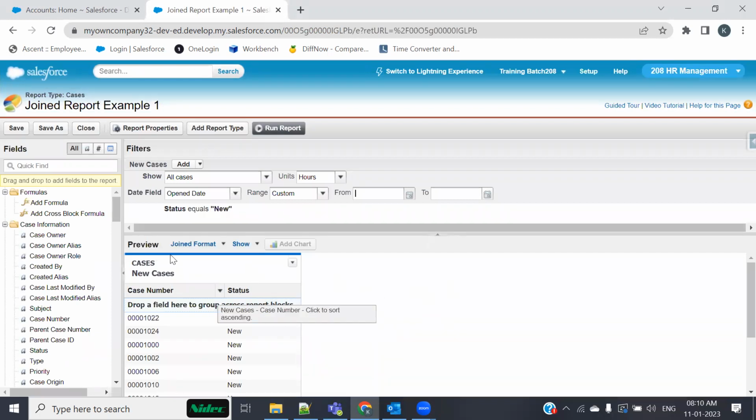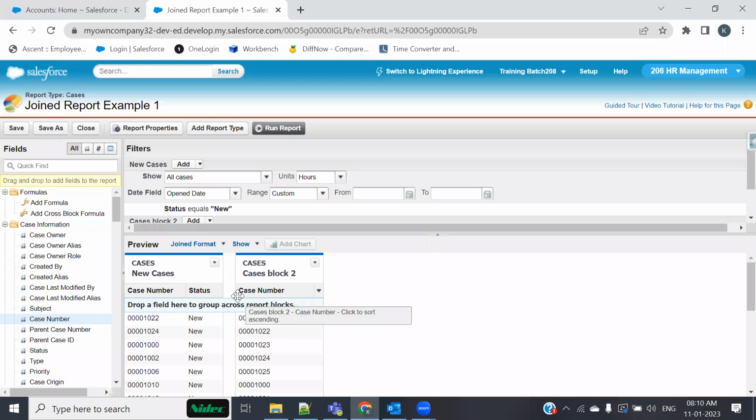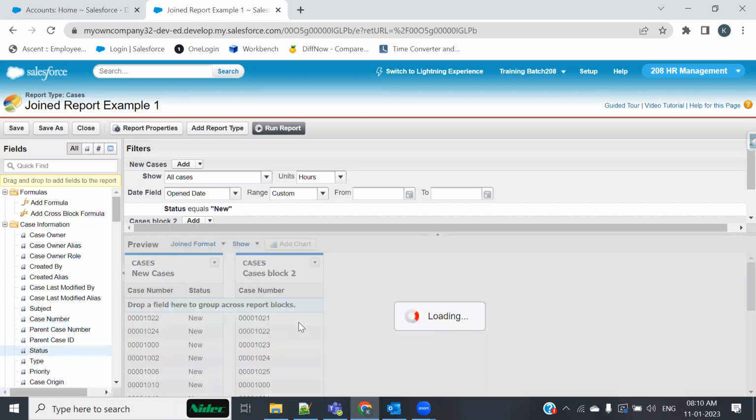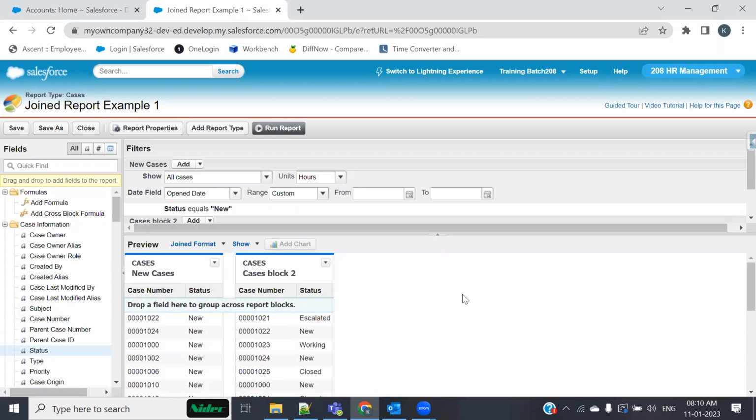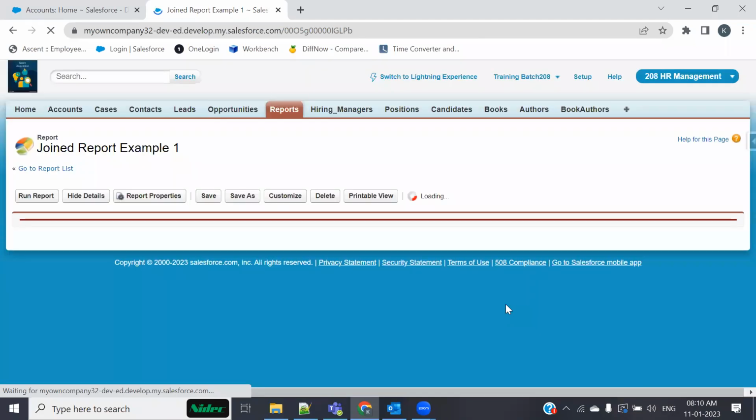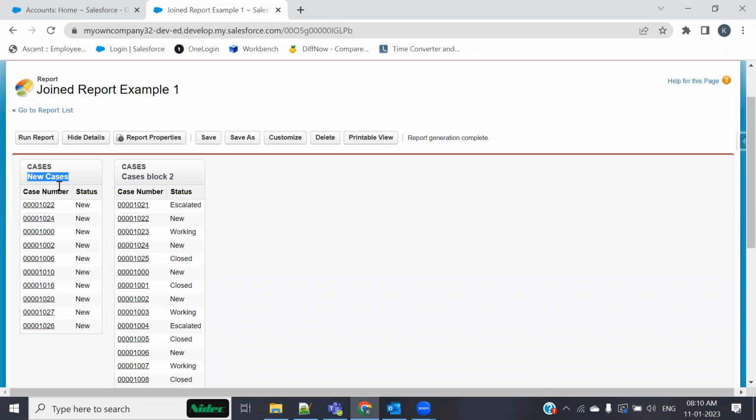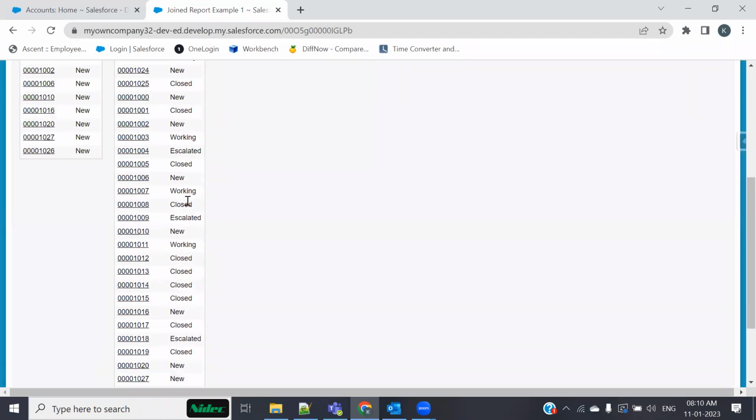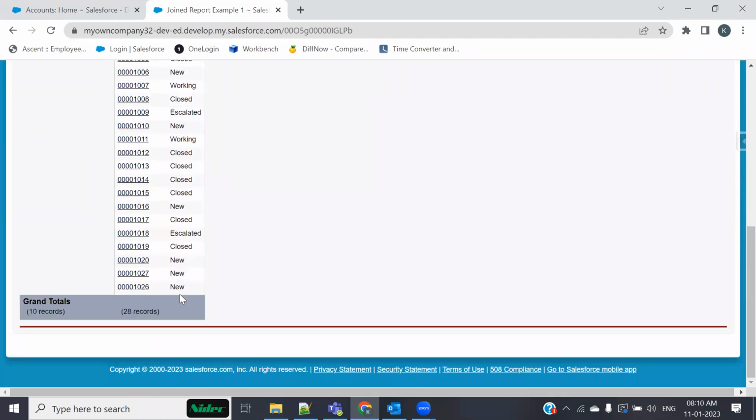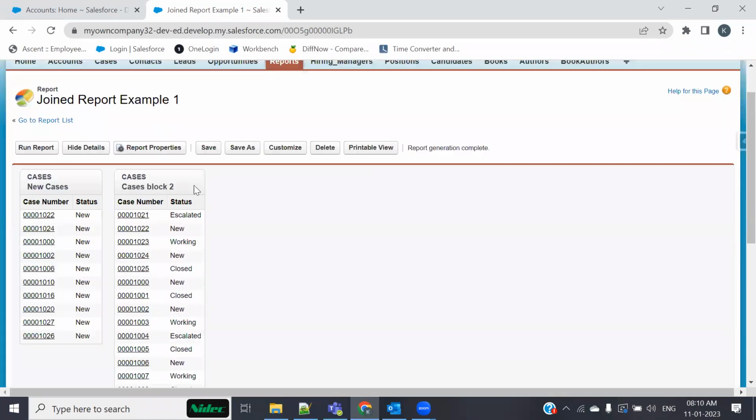Because this is a joint report, joint format, you can add more blocks to this. So see, I just have added a second block. In the second block, the first field I added is case number. To this block, I also added status. Okay. Now, if I run this report, see, it's going to look like this. Your first block is where you have given the name as new cases. This one you just added, and it doesn't have any filter. And that is the reason it is showing you all of the 28 records.